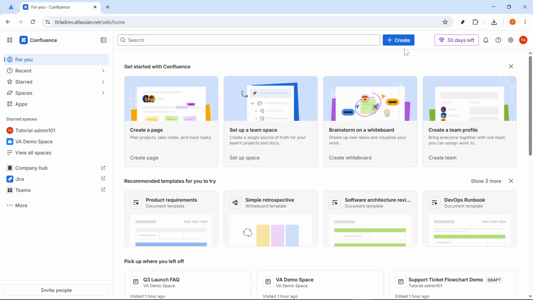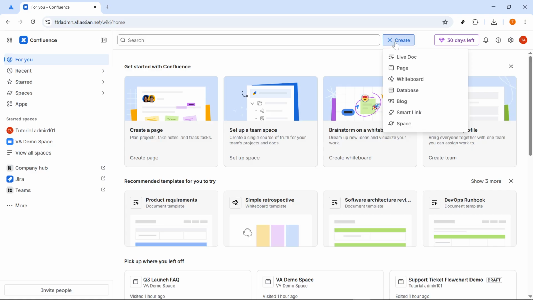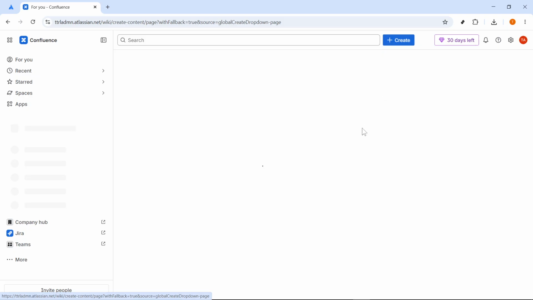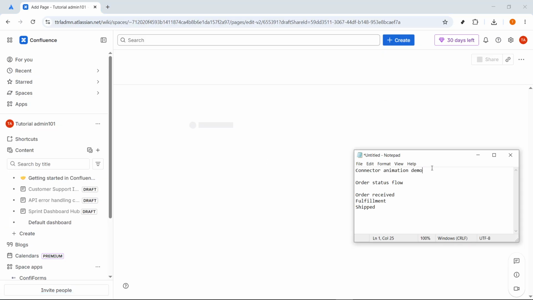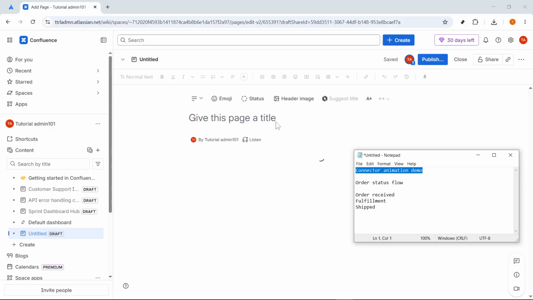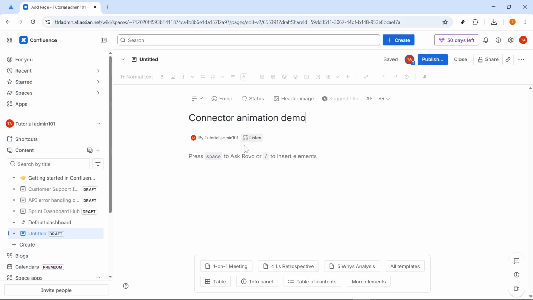Once Confluence is open, look at the top navigation bar and click Create to start a new page. The page editor will open up. Click the page title field at the very top of the editor so your cursor is placed there. Now type the title for this page, which is Connector Animation Demo. After the title is set, click anywhere on the blank page body just below the title so you can start adding content. Now we'll insert a draw.io diagram.